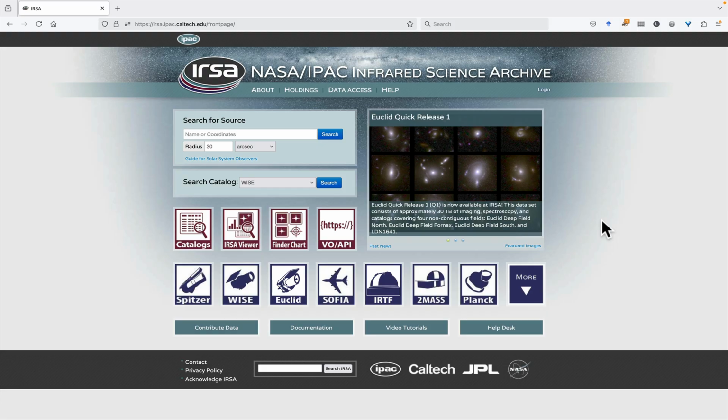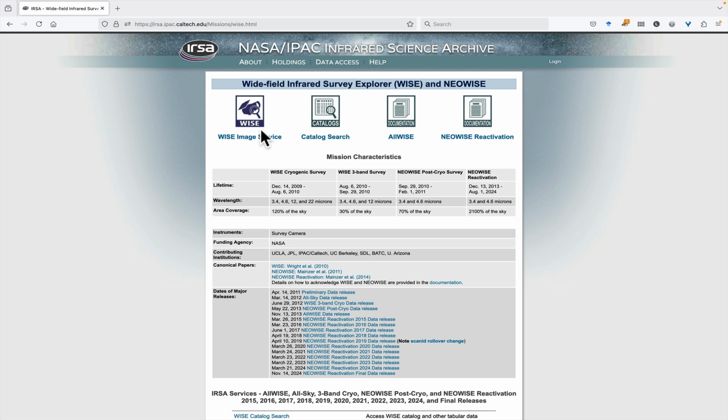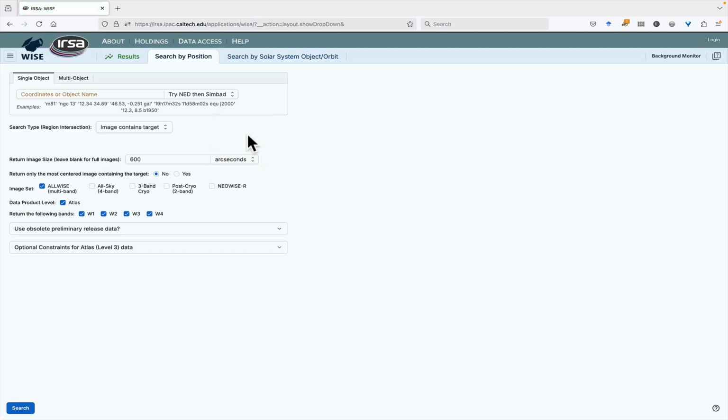This is a longer introduction to the WISE image service at IRSA. From the IRSA homepage, find WISE, and then click on WISE image service. By default, you're dumped into a position search.